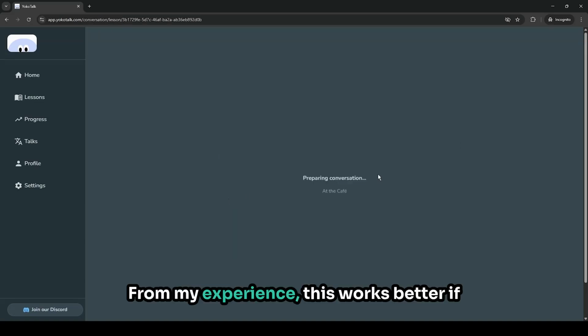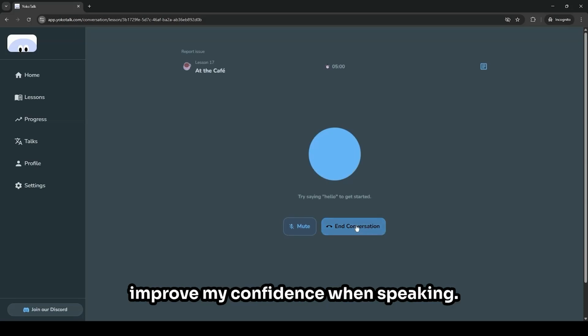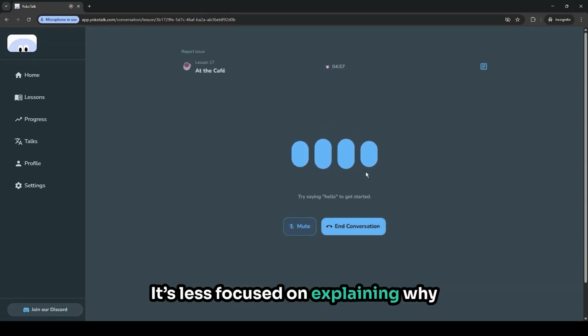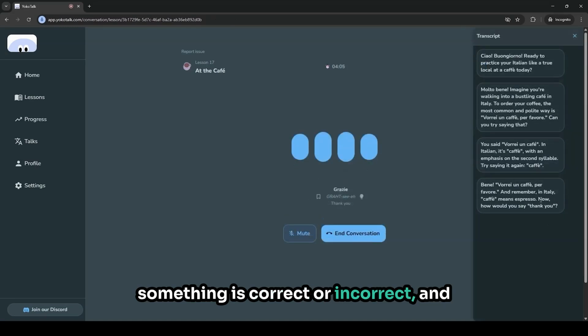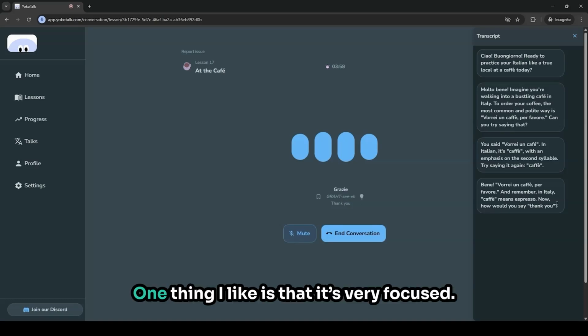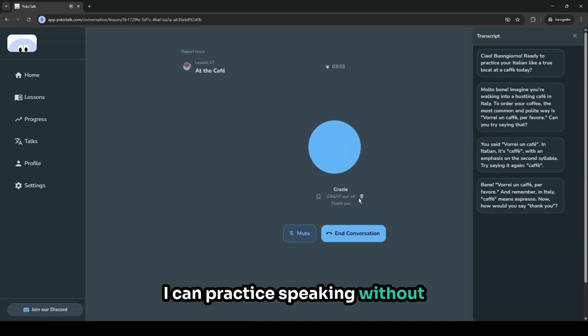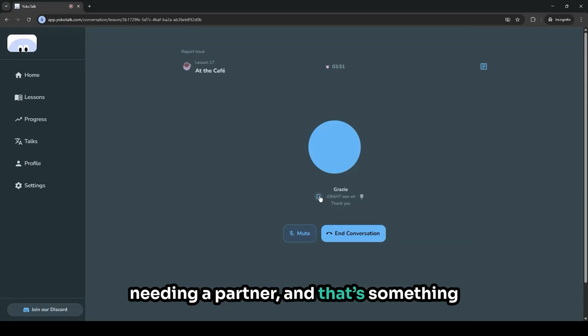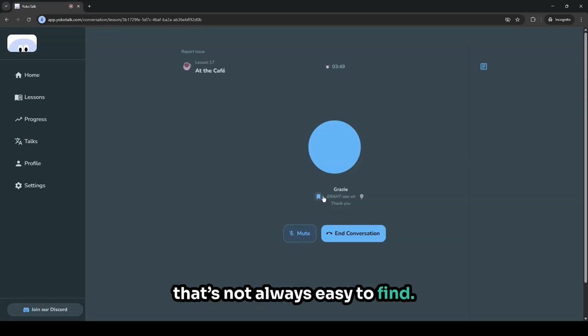From my experience, this works better if I already know some Italian and want to improve my confidence when speaking. It's less focused on explaining why something is correct or incorrect, and more about helping me get comfortable using the language in real time. One thing I like is that it's very focused. I can practice speaking without needing a partner. And that's something that's not always easy to find.